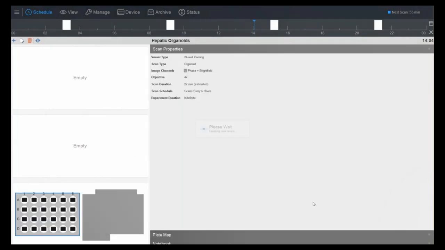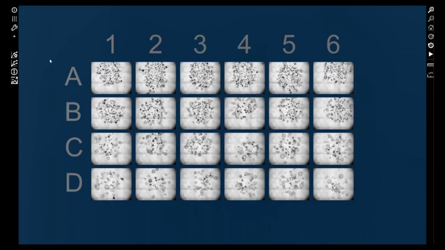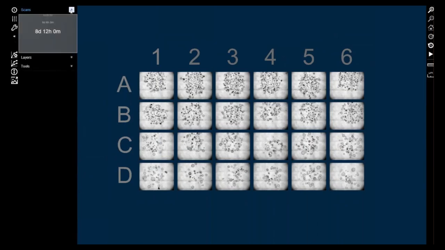So once the plate has been scheduled, it will then scan. We then can go to view to visualize what we've scanned. So to view the scanned images, we just double click the scanned vessel, and the vessel view or deep view window is then displayed as we can see here. And this is just an example of a seeding density titration hepatic organoid assay plate, which allows us to visualize all the scanned wells within our plate.